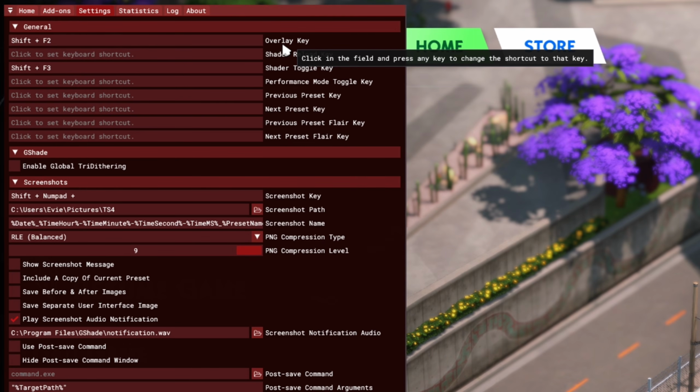So the first one we're going to change is the overlay key. Now this key will be the key that opens this red panel up. You'll want to open Gshade panel to edit any of your presets or change your presets. So all you have to do to change this is just press the keys that you want. So I like to have it at Shift F2, so I'm just going to do Shift F2. It's obviously already there. Now your shader toggle key is going to be the keys you press to turn the preset on and off. I have mine set as Shift F3.